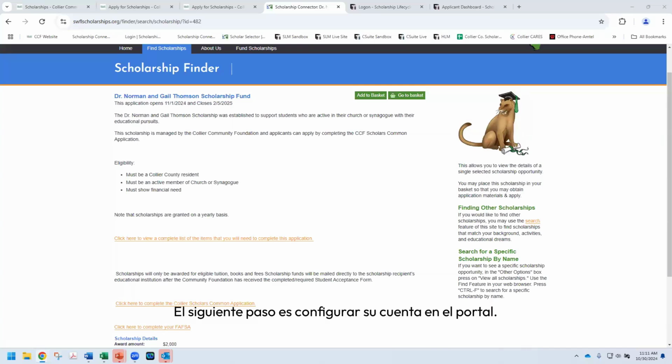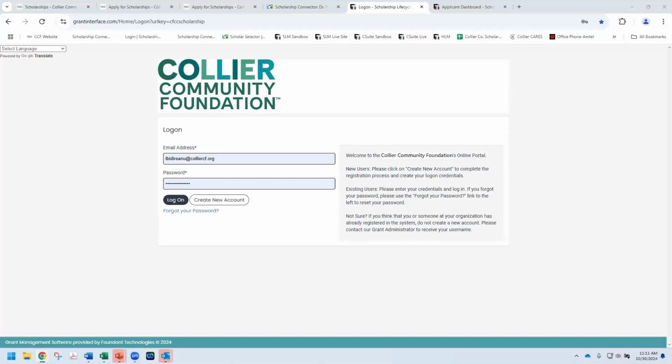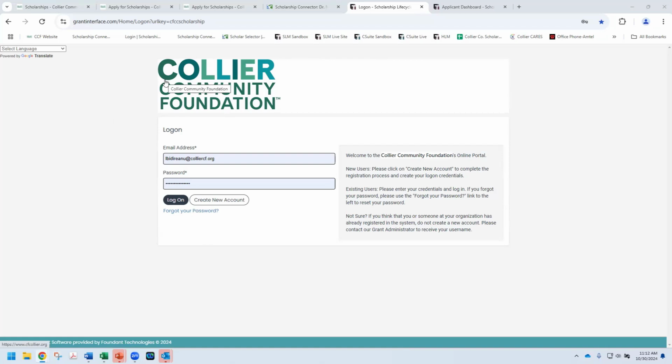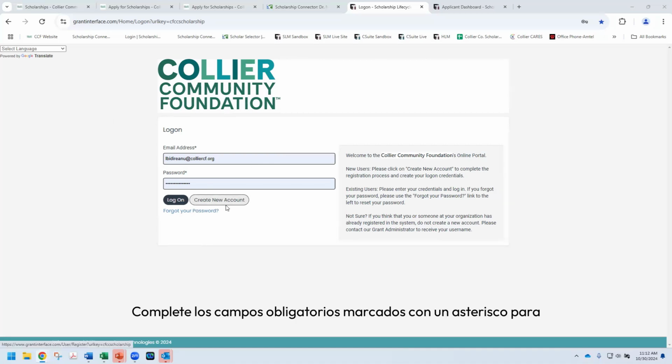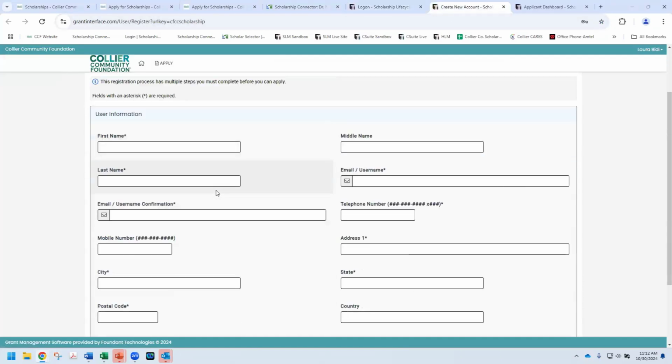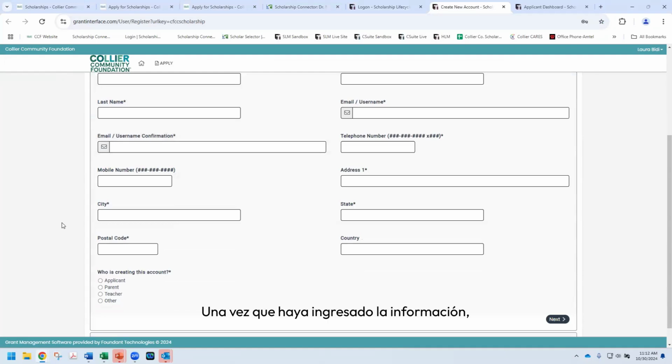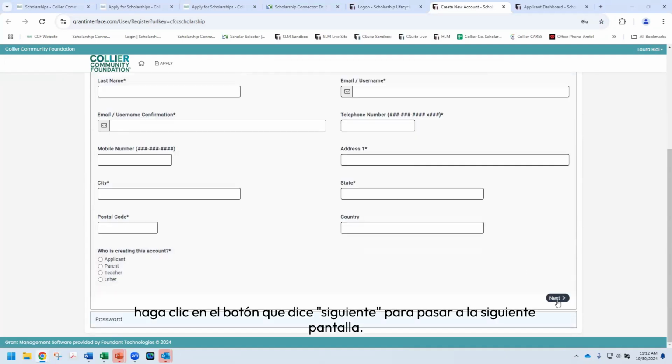The next step is to set up your account on the portal. This is what the logon page to the scholarship portal looks like. It will have the Collier Community Foundation logo on the top left corner and the information on the bottom to log on. The first time you access the portal, you will need to click on the Create New Account button. Please fill the required fields marked with an asterisk to create an account. Once you have entered the information, click the Next button to move to the next screen.